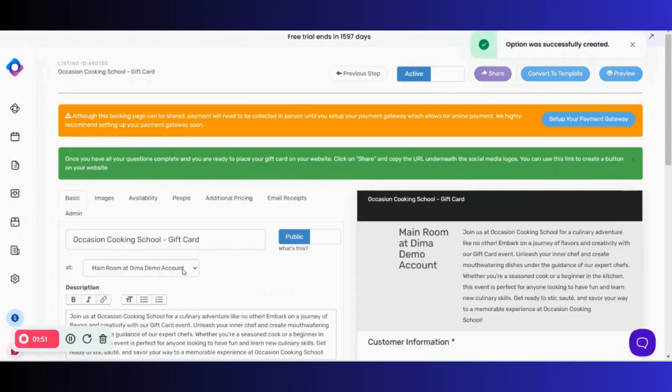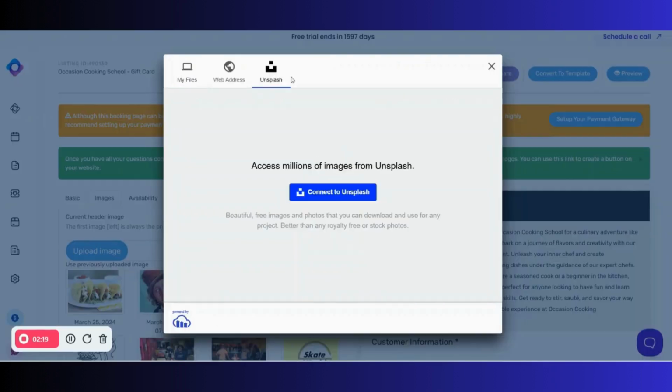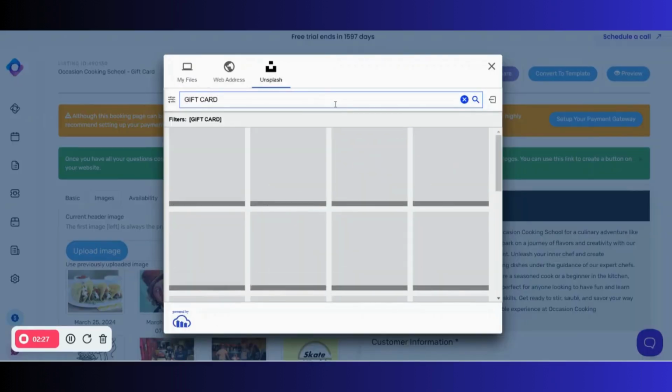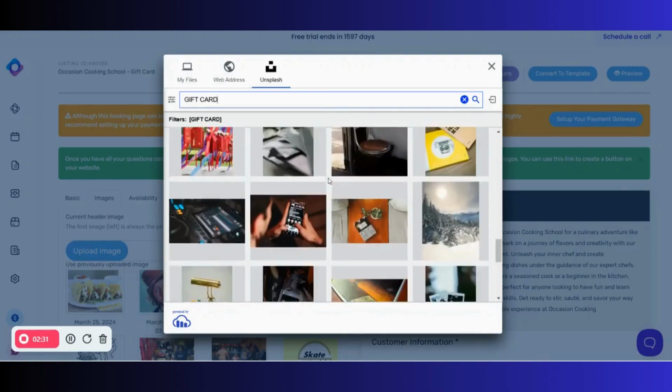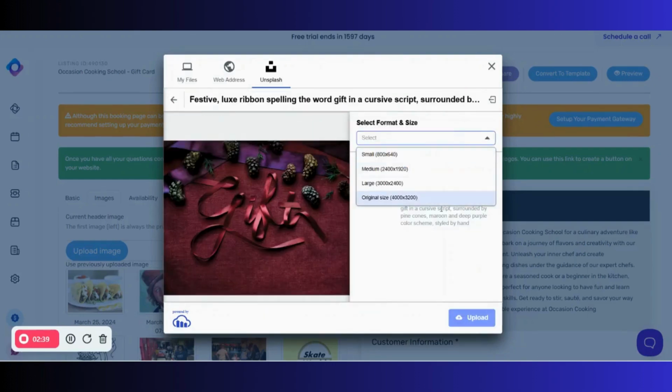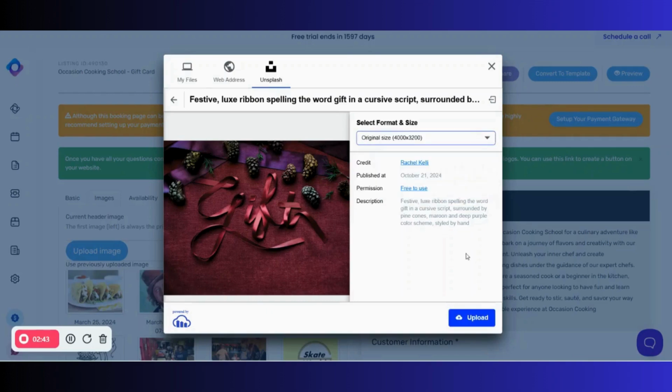Step 4. Upload images. Next, let's add some images that reflect your cooking school. Go to the Image tab on the side panel and click on Upload Image. Choose high quality photos that capture the essence of your cooking class, or concurrently add a picture of your gift card.